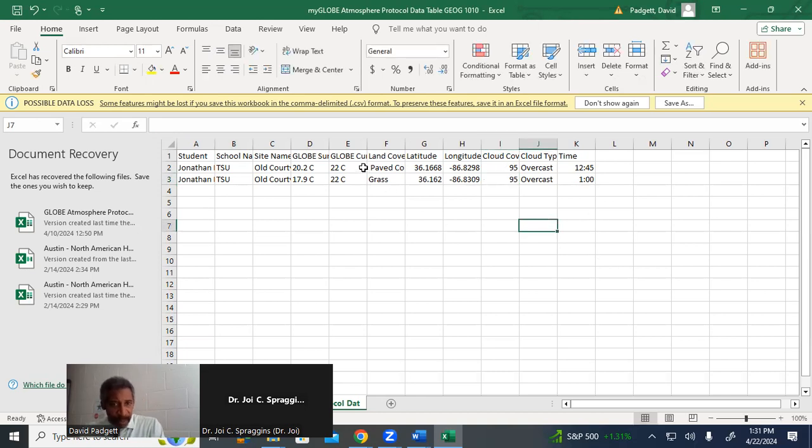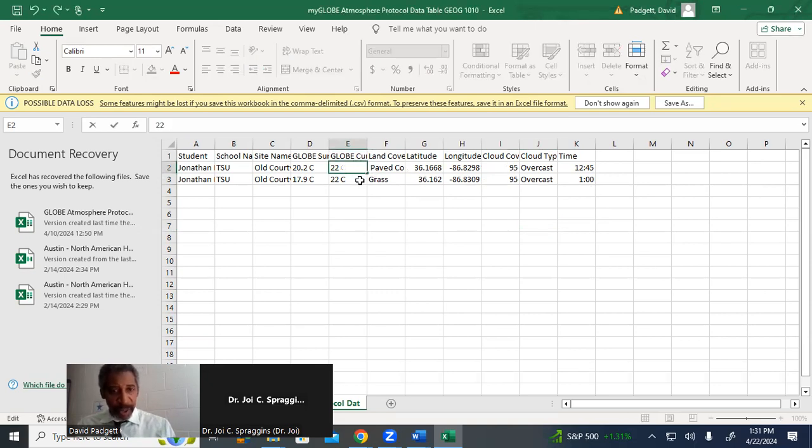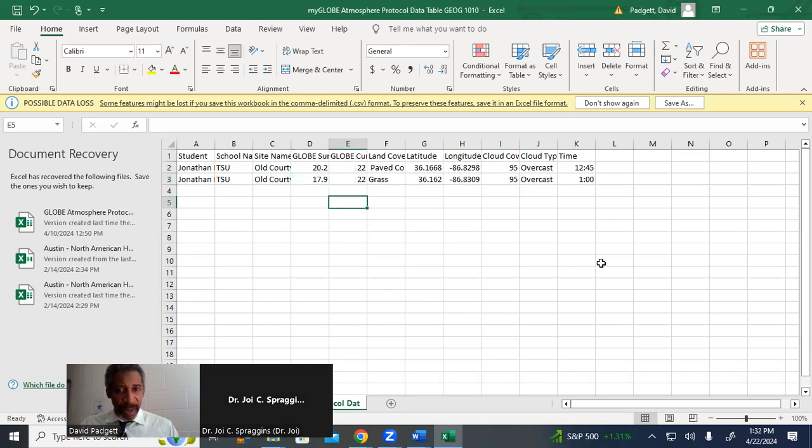Time is fine. So we got more characters in number cells. We got more characters in number cells. Got to get those out of there. All right, so now we're going to save this. Boom.